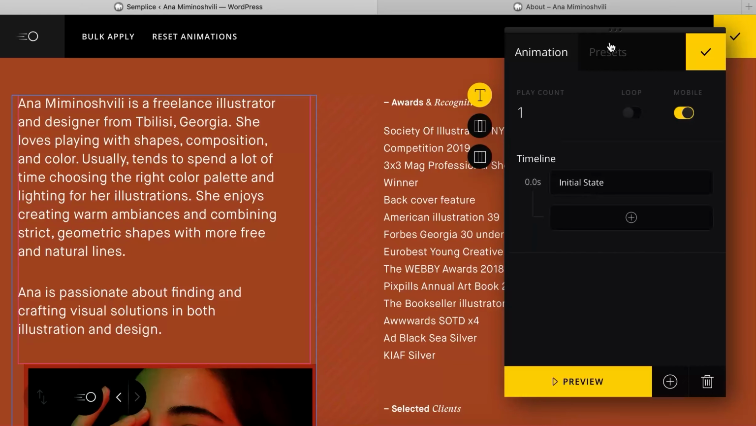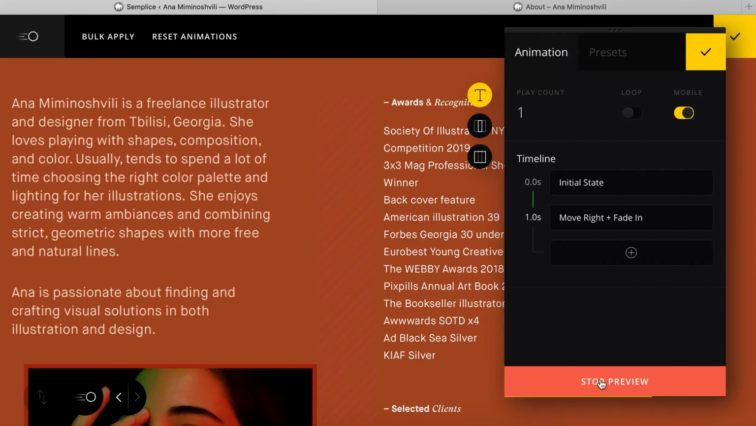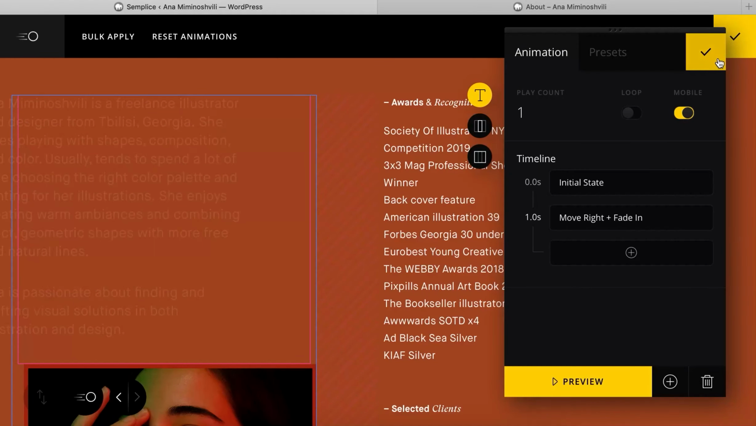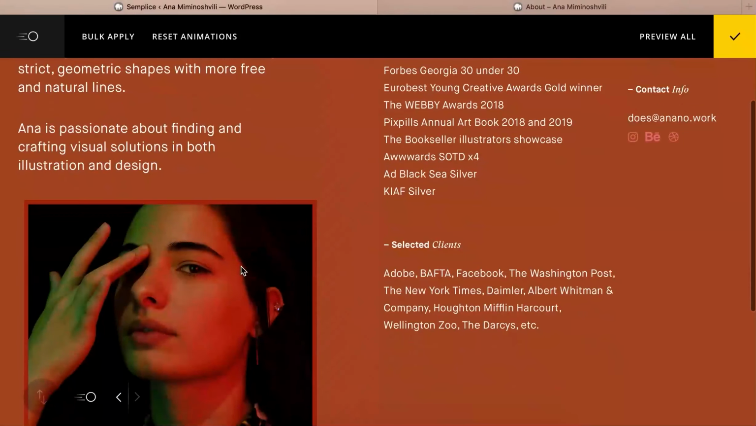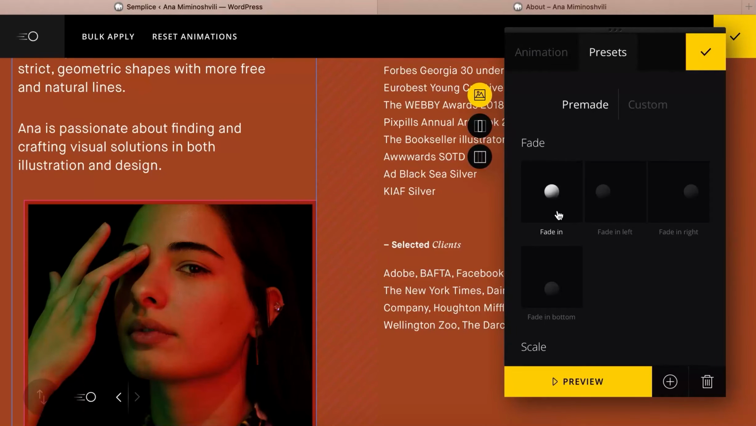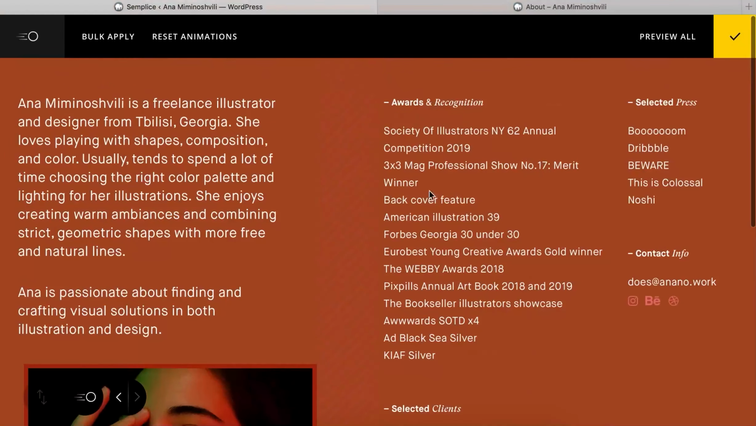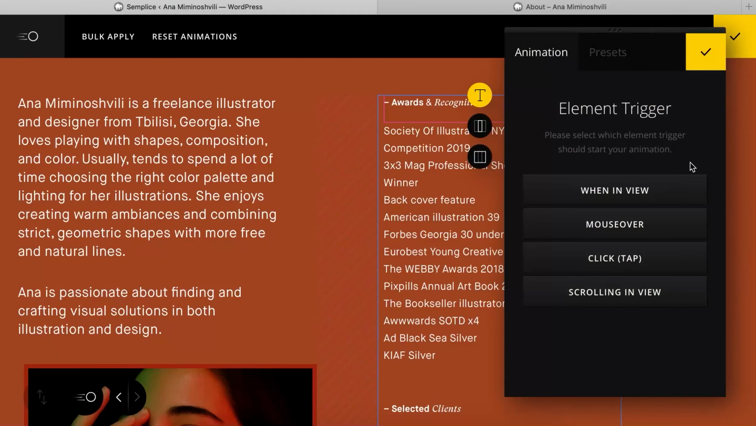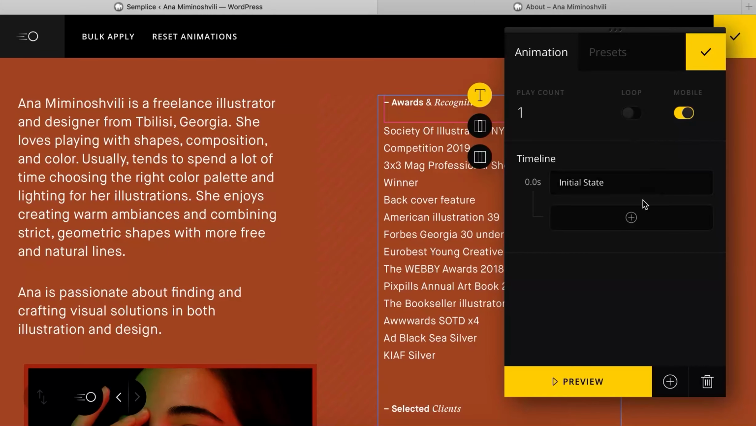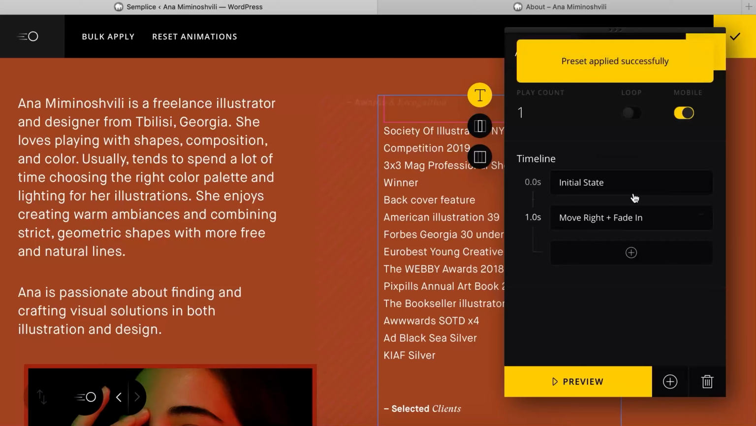And we have some different animation trigger types. I'm going to just select it to when in view. There's some presets here. Let's just do fade in left. So what's going to happen now is when this element is in the screen, it's going to fade in from the left. Let's just choose a simple fade in for this image. And theoretically, we could go through and select all of these and just assign these same presets.